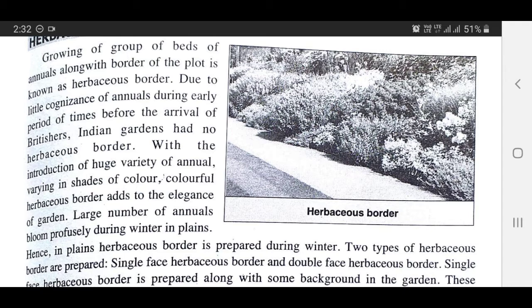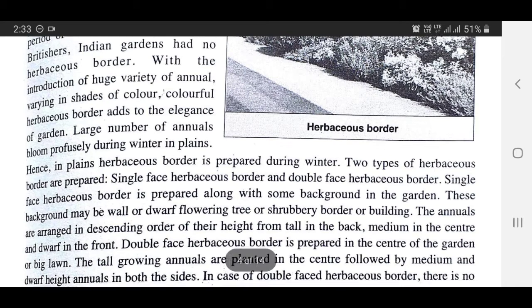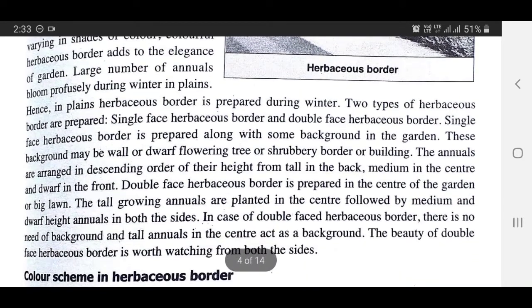A large number of annuals bloom profusely during winter in the plains. Hence, in the plains, herbaceous border is prepared during winter. Two types of herbaceous border are prepared: single face herbaceous border and double face herbaceous border. Single face herbaceous border is prepared along with some background in the garden. This background may be a wall, a dwarf flowering tree, a shrubbery border or a building.